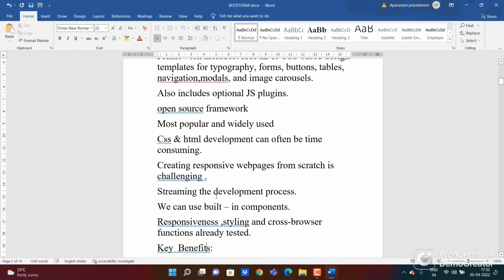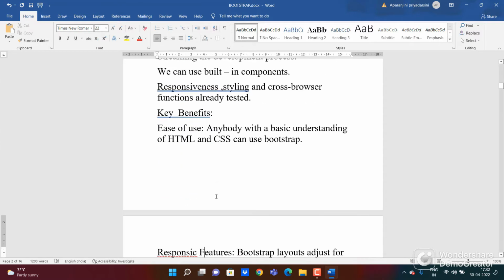Creating web pages using Bootstrap from scratch, we are going to start. So here we use built-in components to make the responsiveness, styling, and cross-browser functions already tested.